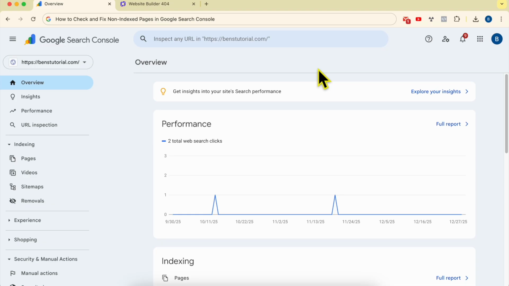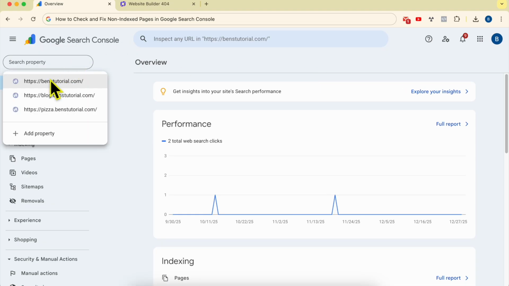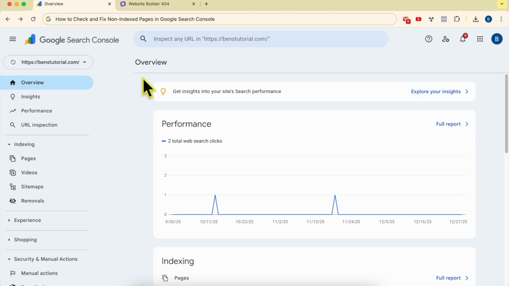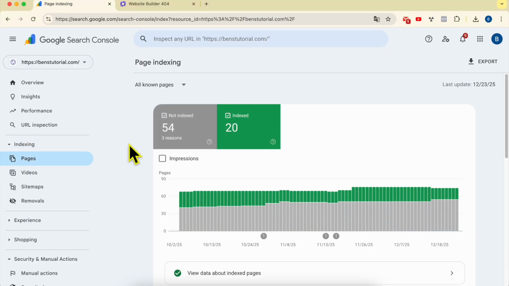Google Search Console. First, log into your Google Search Console account. Then make sure to select the correct website or property from this list. And then go to pages below indexing. As you see here, for this website called bentutorial.com, I have 44 not indexed pages and just 20 indexed pages.